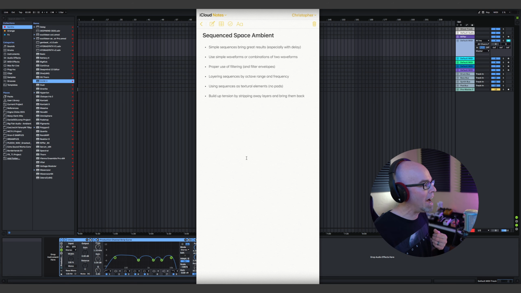All right, point number 5 is using sequences as textural elements themselves. Now, it's no secret that I use a really big reverb on most of my ambient music. It's got a 55-second decay time. I mean, it's huge, right? So if you start adding these things into that reverb tank, it's gonna start building up very quickly, all right?